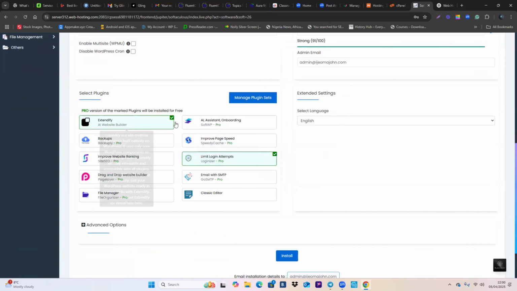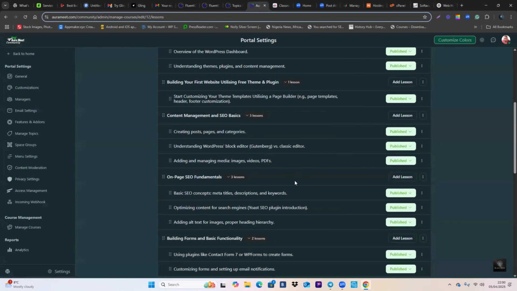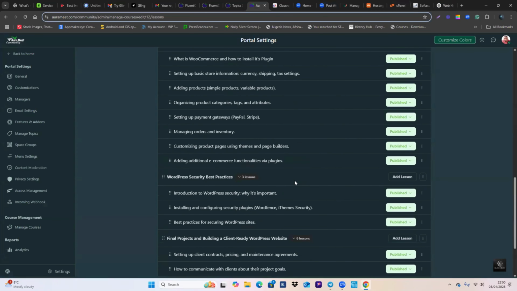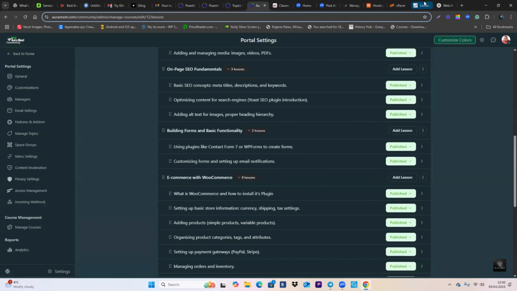Now they are saying, oh, why not just have these pro versions for free? No, I don't want any of the pro versions. Now you can actually choose to have the limit login users. This protects your site against brute force attack by limiting the number of login attempts for your WordPress installation. Why we're not going to use it is because on our course section, we also have a section that talks about WordPress security. We're going to be introducing you to WordPress security, very important, installing and configuration. So we're going to be securing the website, so we don't need to worry about that now.